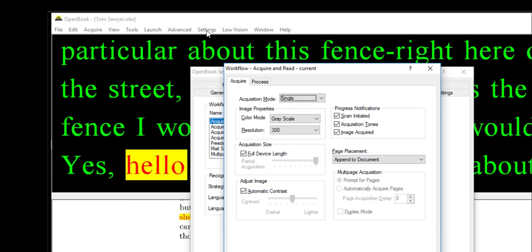I'll just point to the major parts. The main one that we might tweak would be image properties, color mode, combo box, possibly the color mode, but we normally leave that in grayscale. This is all to do with the amount of pixels that it's looking at when it's processing the picture. Image properties, resolution, combo box 300.